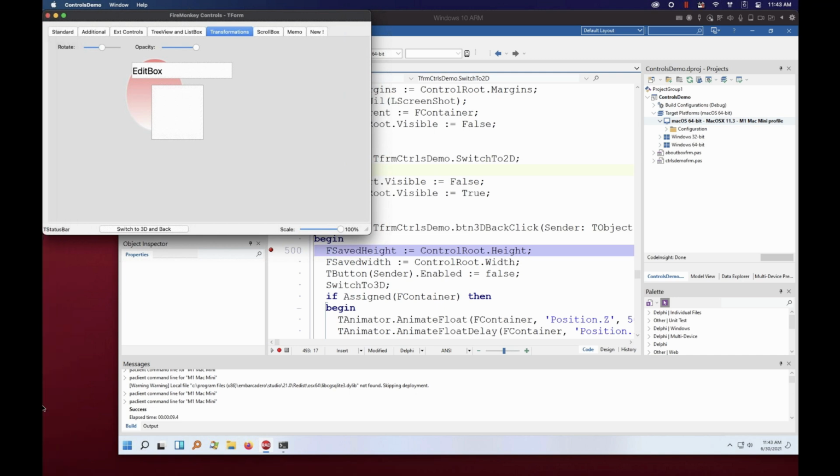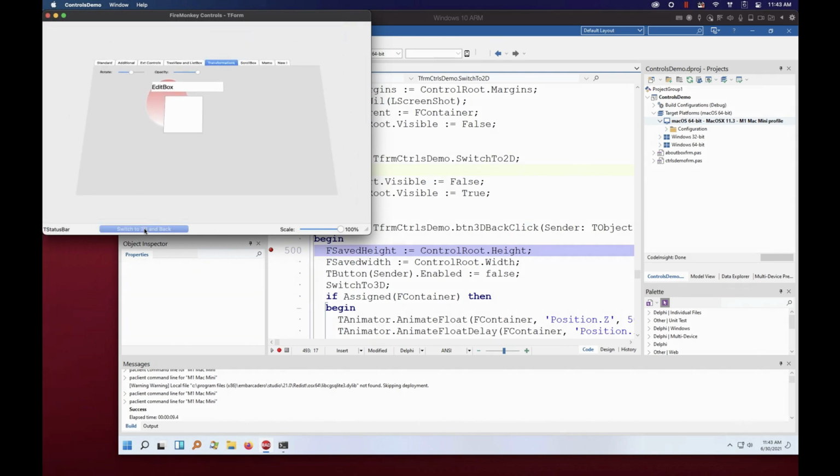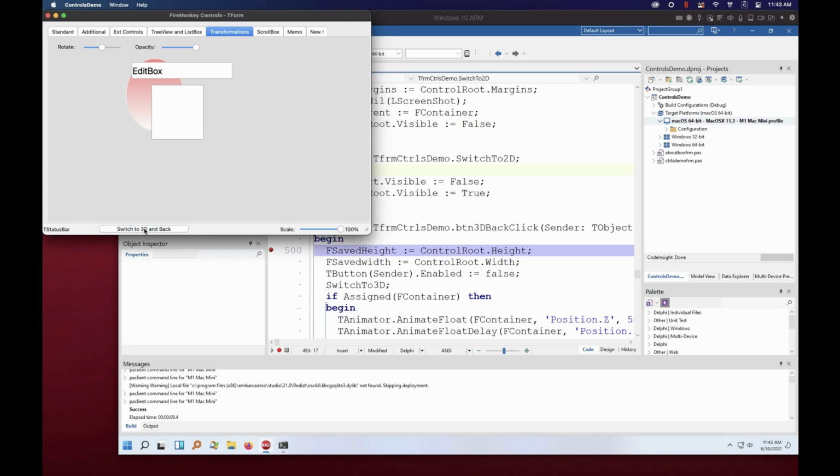Okay, so someone is asking about FireMonkey skins. So this is running on macOS, on Rosetta. Yes, under Rosetta, exactly. And I'm not debugging. We debug it.